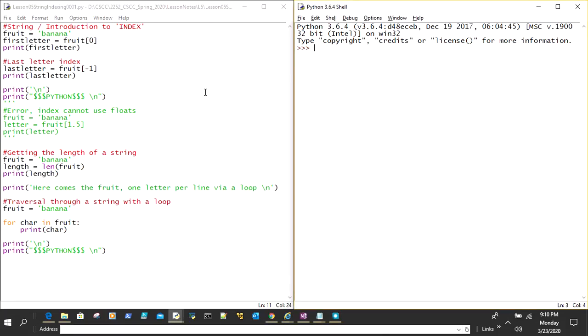Hi class. This section we're going to discuss indexing and more fun with strings. So this is nothing new. We're going to create a variable called fruit. We're going to have it equal the word banana, if I can spell it. There we go.